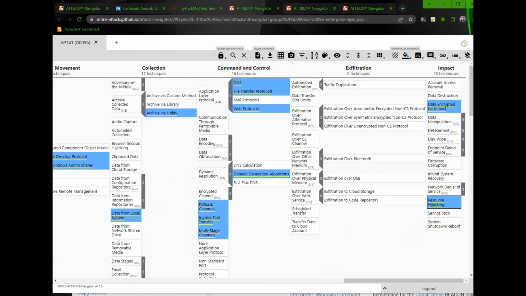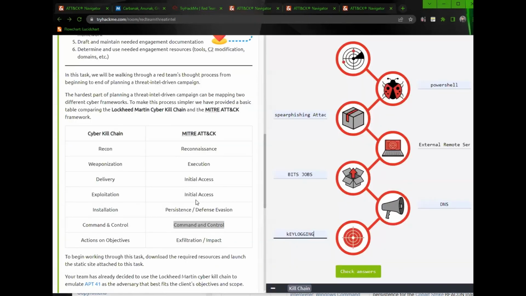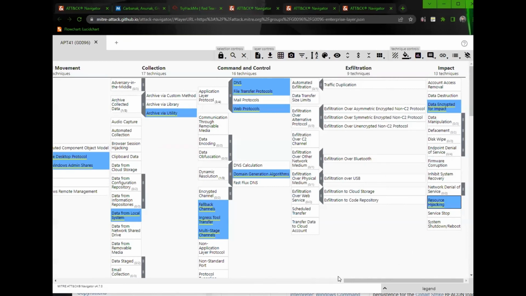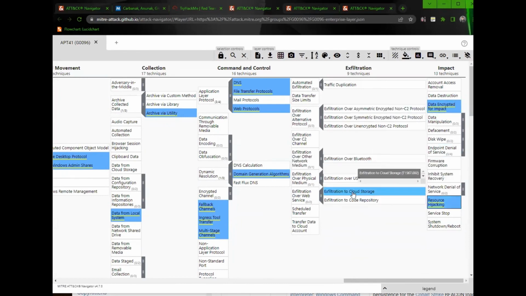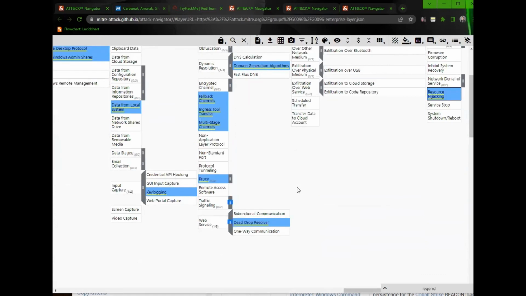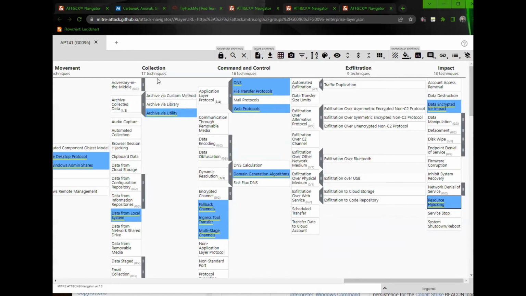Interesting. Data encryption, resource hijacking. I think this is where I got stuck last time because I was like, I don't see that as an answer, but it's saying it is an answer. So keylogging, here we go. Keylogging is a part of the collections.